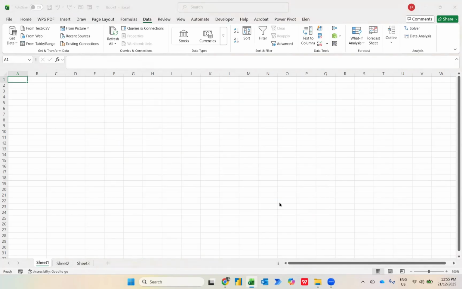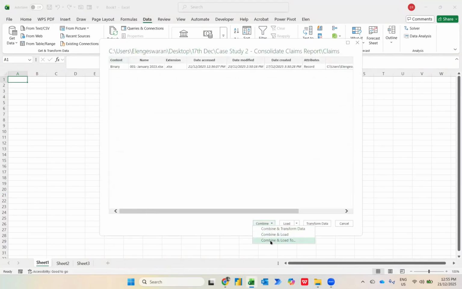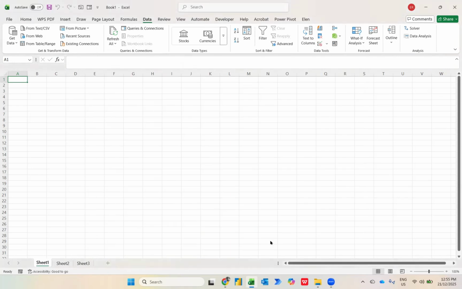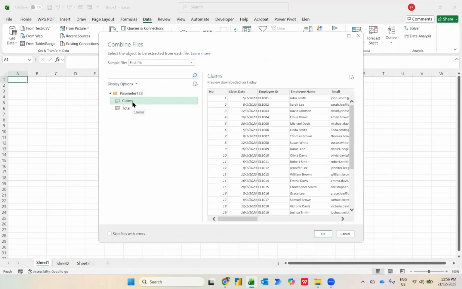Once you press Open, a box will appear. You want to choose Combine and Load To. When you press Combine and Load To, another box will appear. In this case, you need to understand which worksheet you want to choose. I want to choose the worksheet called claims. This is the worksheet that I want, and then I press OK.